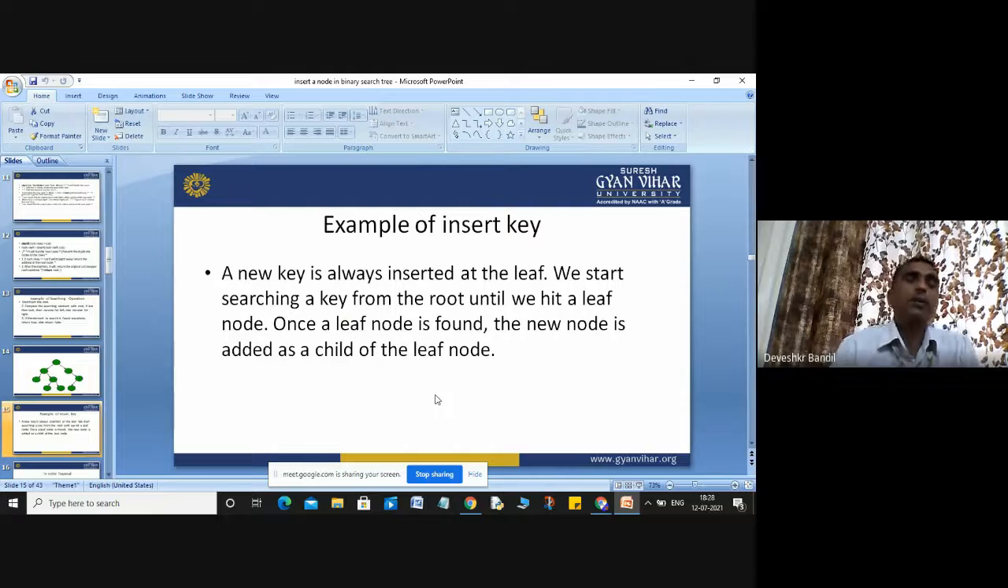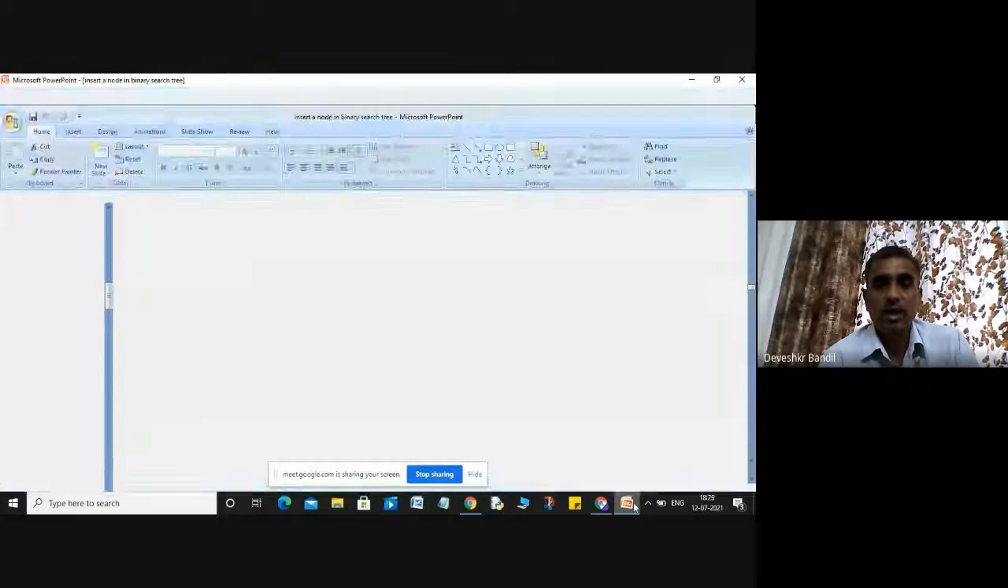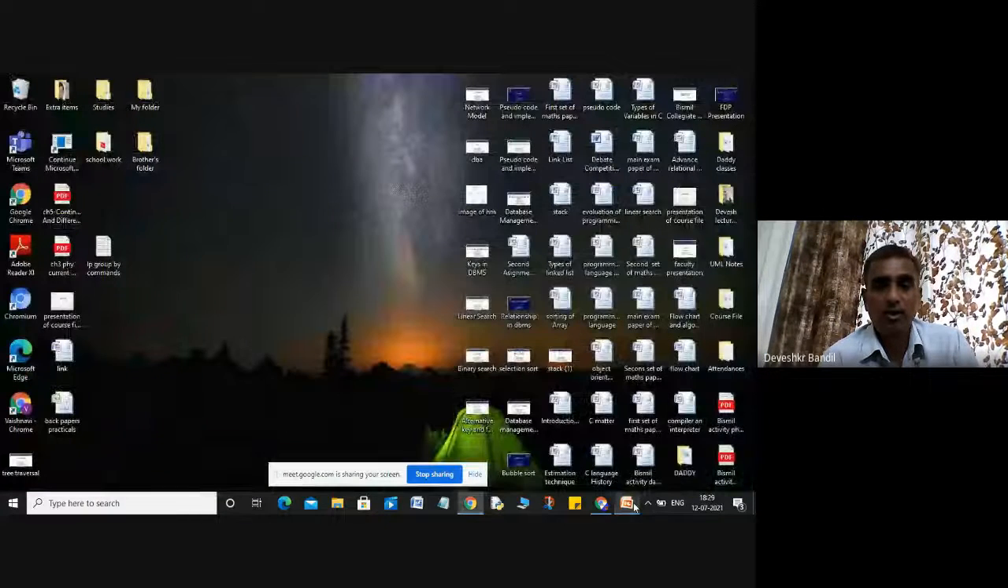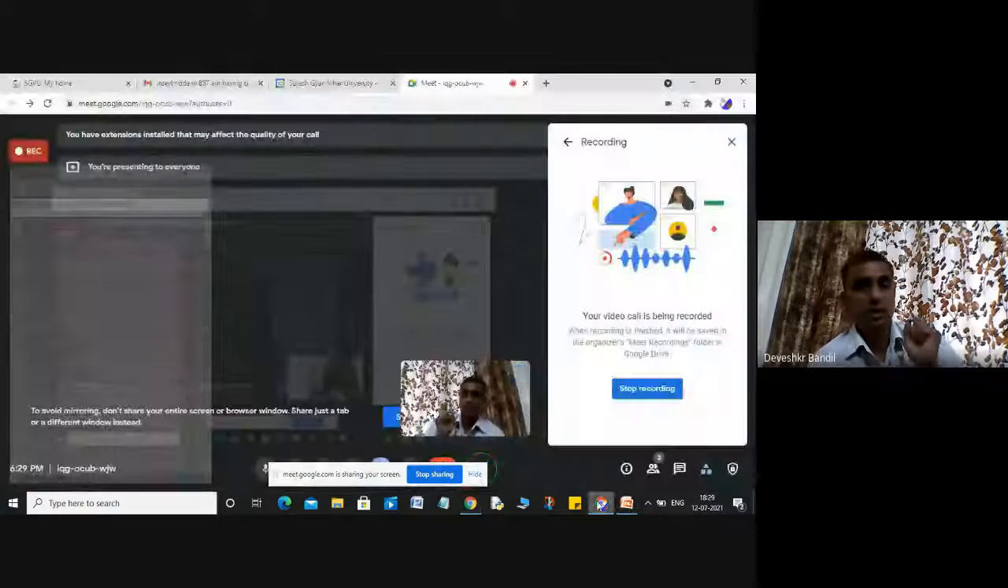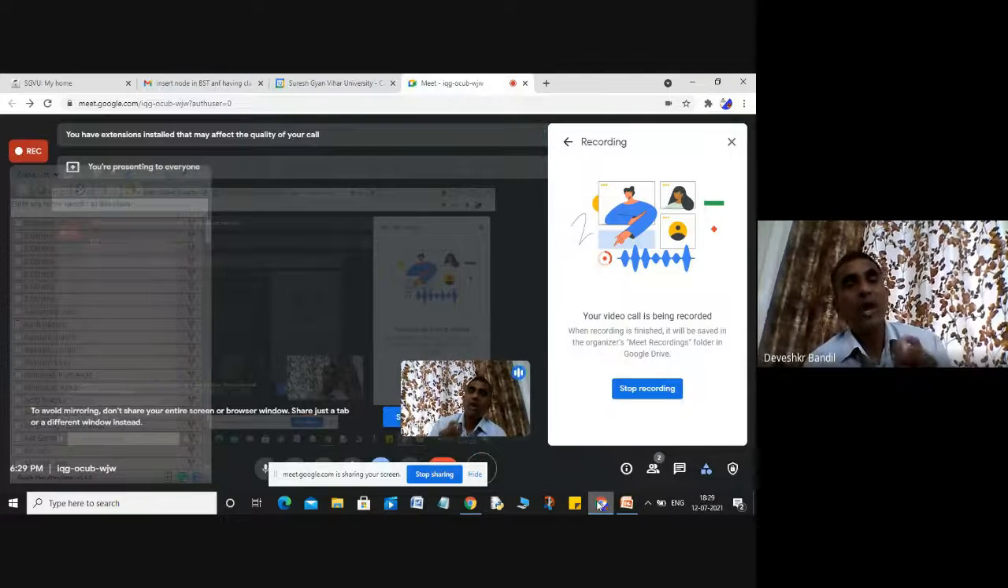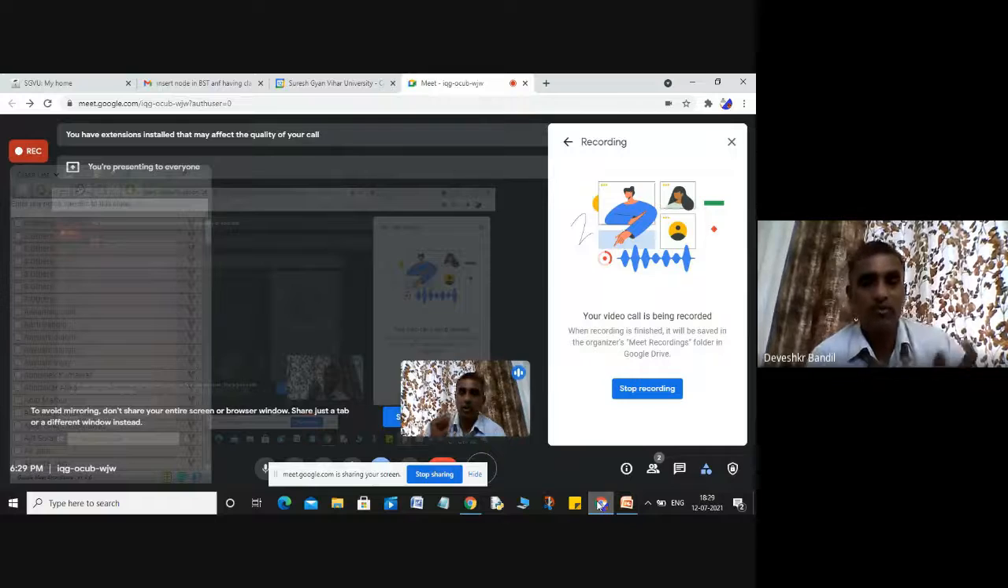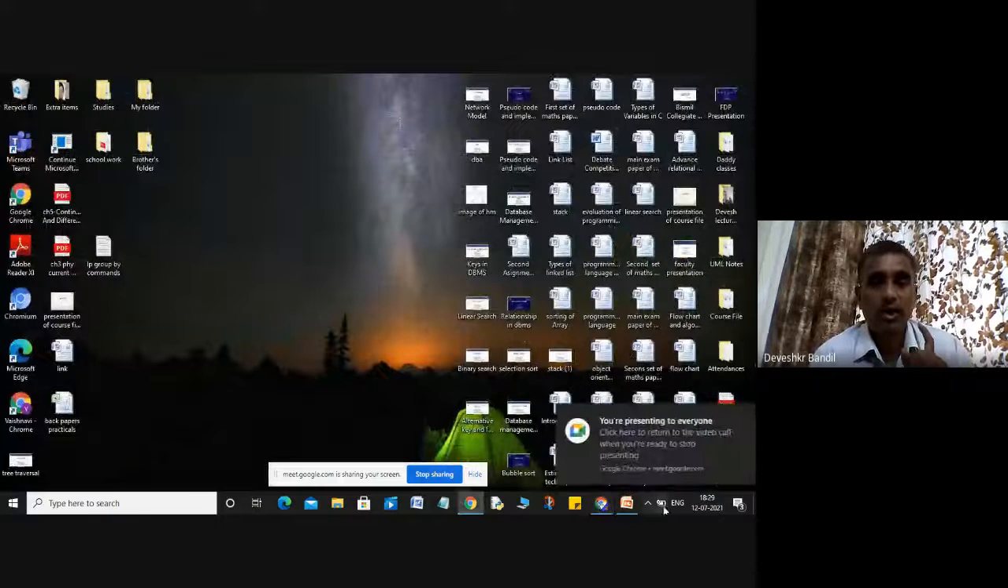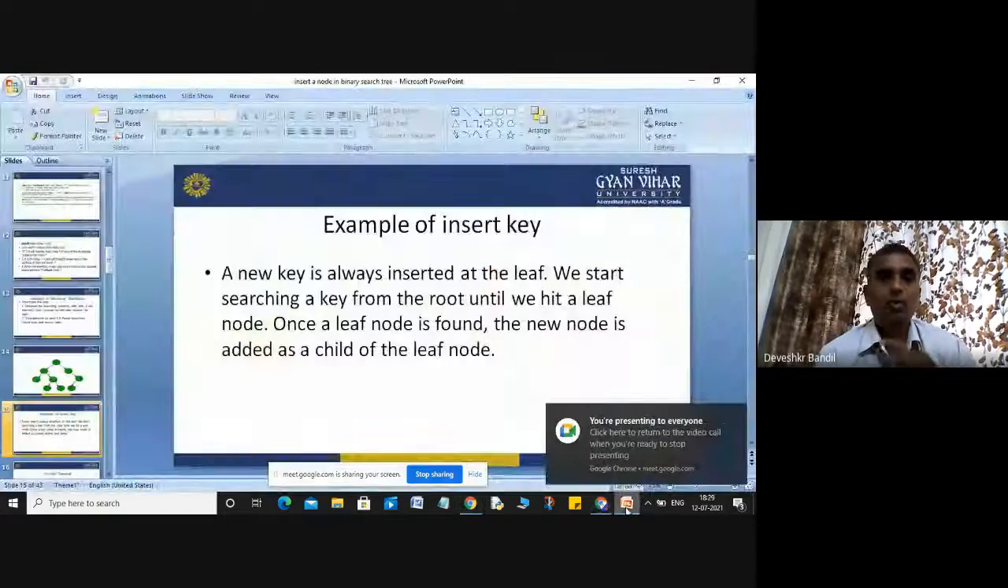And for the example of insert key, a new key is always inserted at the leaf. If we talk about the leaf node, a leaf node is a node which has no branches. This is your leaf node. And a new key is always inserted at the leaf node.